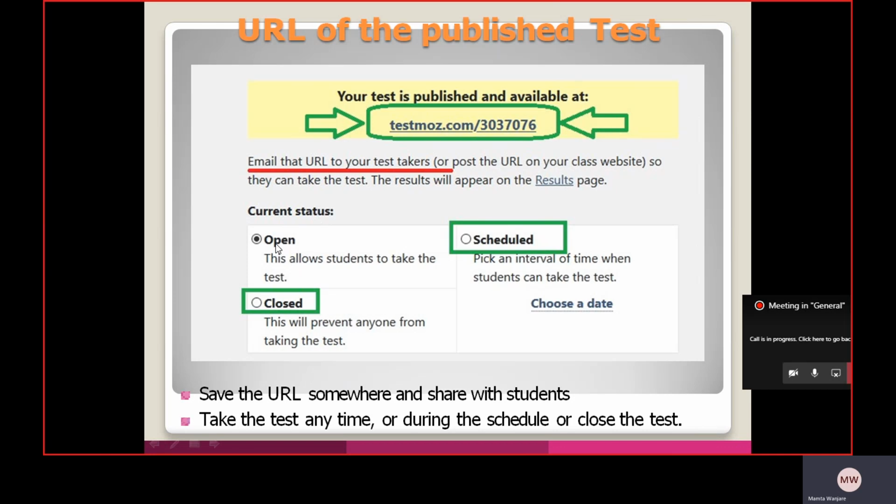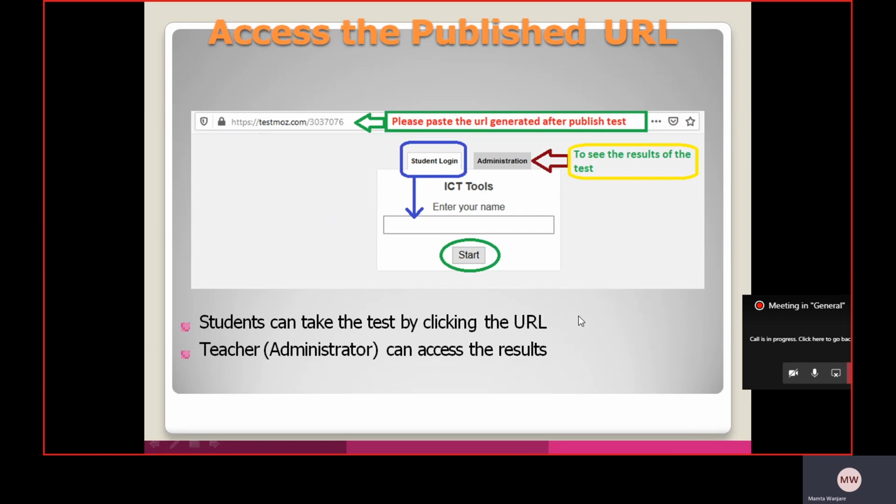Current status: it is open, close or schedule, and you select any one. Access and published URL: whenever you give the URL link to your students, that window opens, with student login or administration login. If you want to see the result of the test, the teacher goes from the administration login, and if you want to take the test, students click on the students login.